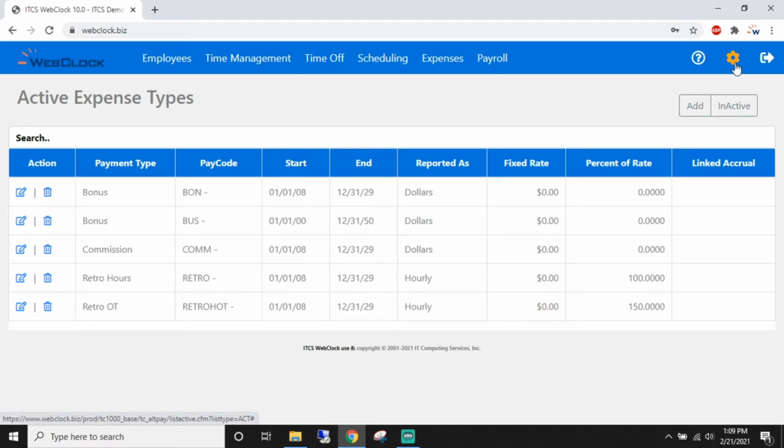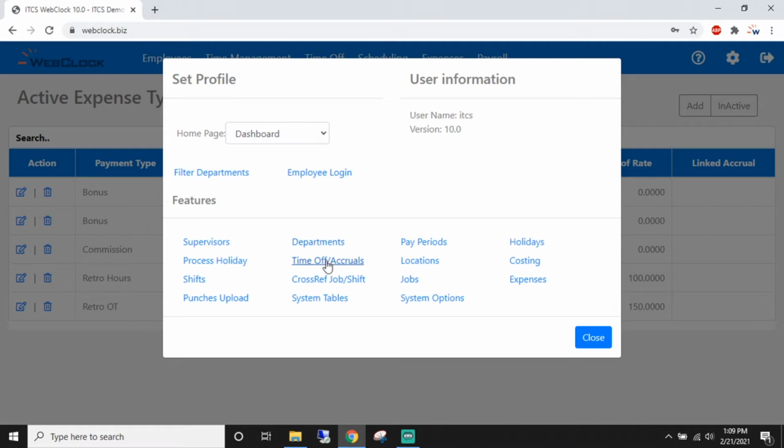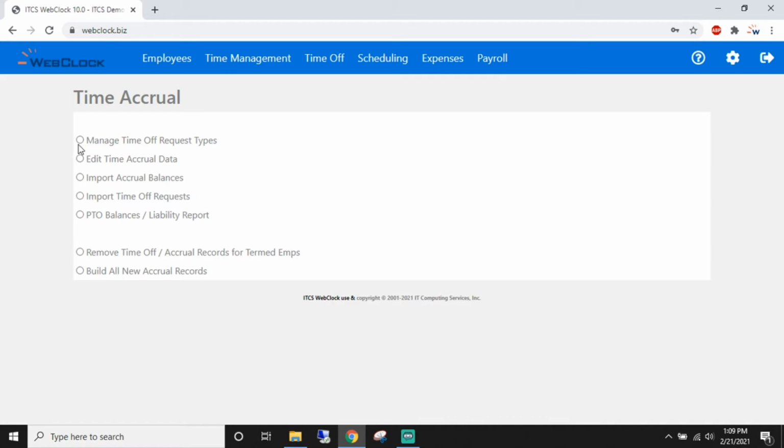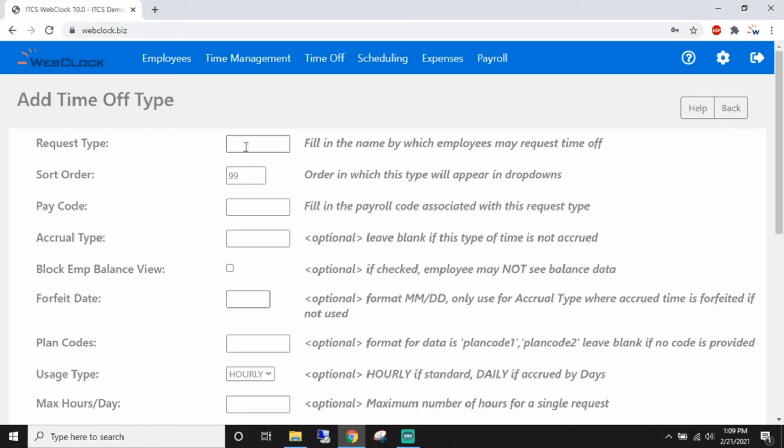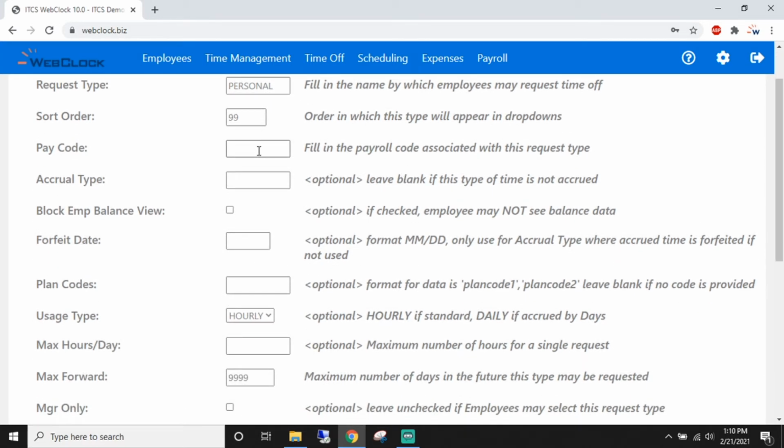Let's take a look at setting up time off types. From the time accrual screen, we'll select Manage Time Off Request Types because that's what we want to add to. And here's the list of what's defined in the site. From our setup screen here, let's go ahead and set up whatever we need. We'll call this personal. Short order can be left alone. The pay code, once again, this will come from your payroll company.